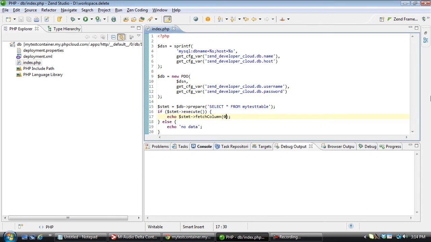When we create our database connections, we need not hard code the individual connection parameters into our application, either in configuration files or in PHP files. Instead, what we do is we specify getConfig var, Zend Developer Cloud DB name, DB host, DB username, and DB password. The reason why we do that is because we need to have our database parameters provided for us based off of the container that we're in. And so the developer cloud will maintain that information for us.